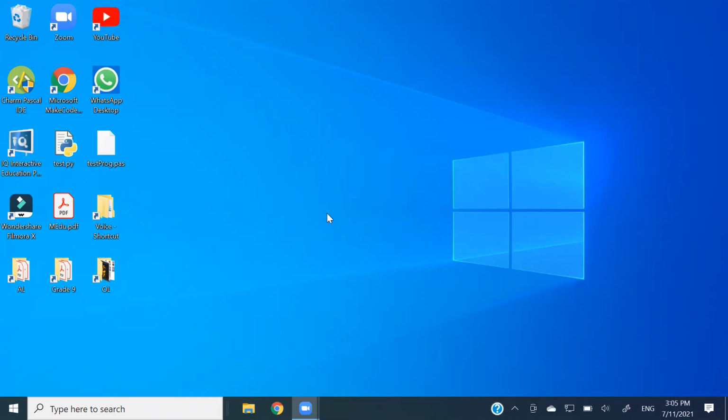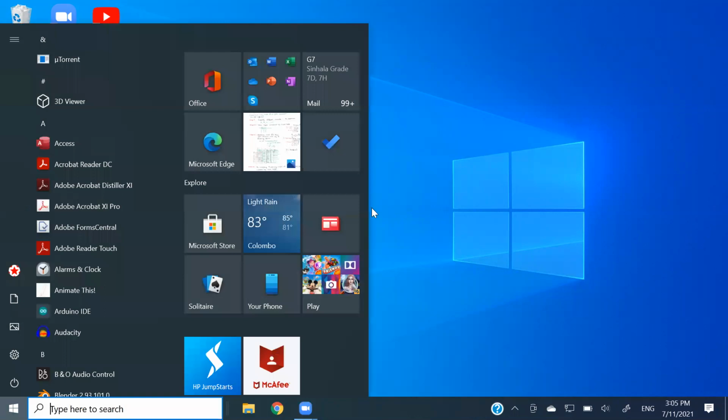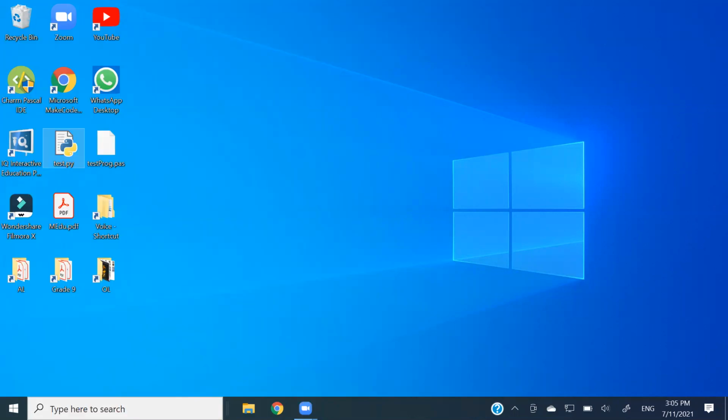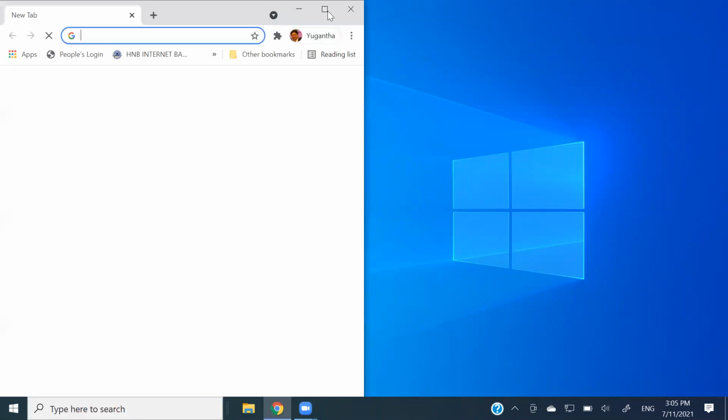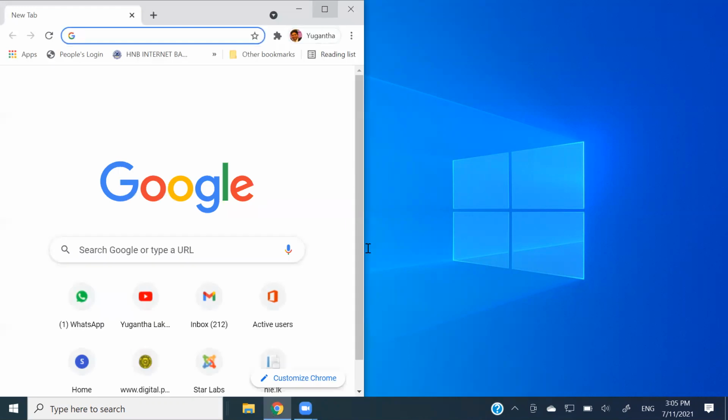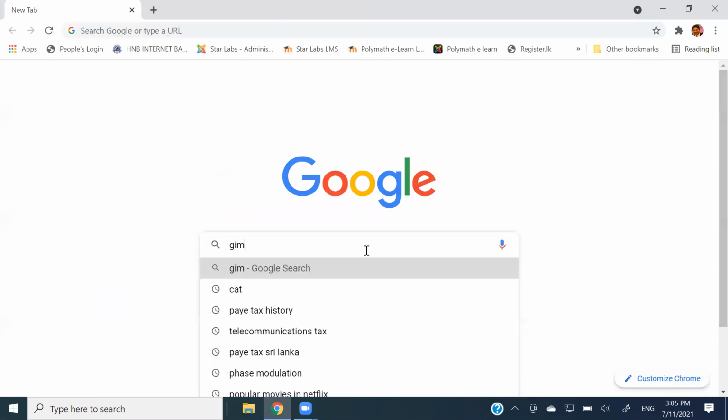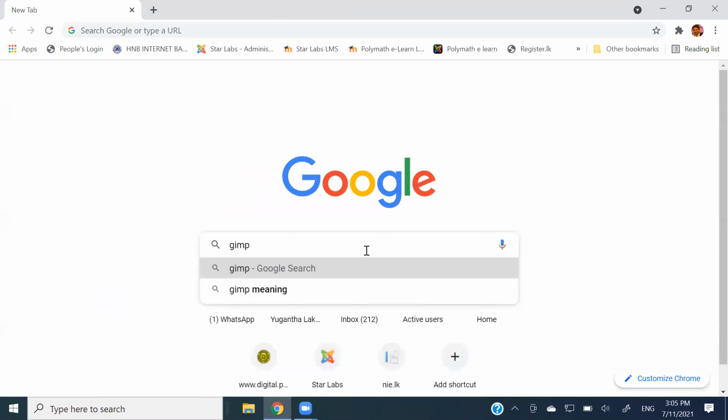Okay, so I have installed the GIMP already. If you want to download the GIMP, you can just search for GIMP download. It's a free and open source software, right?